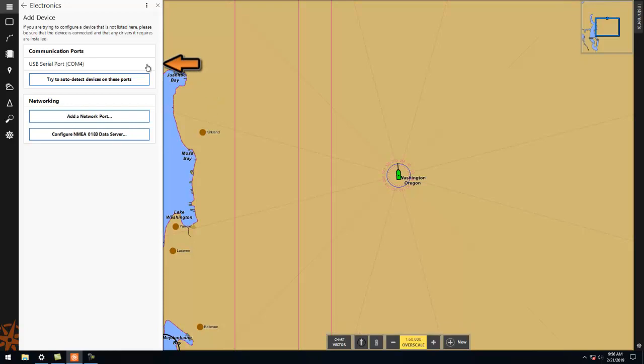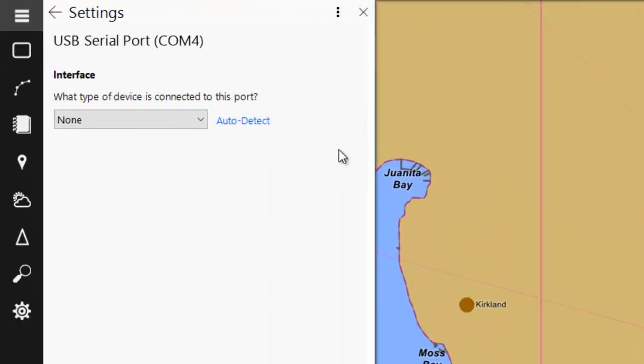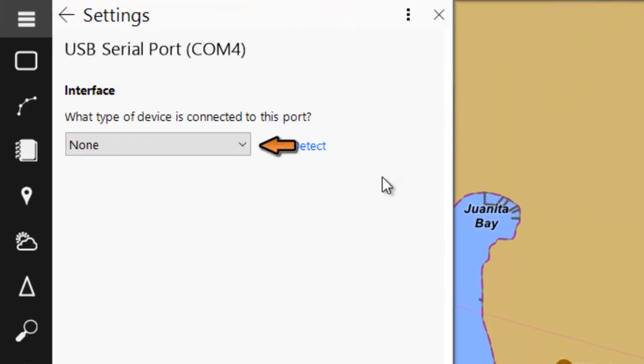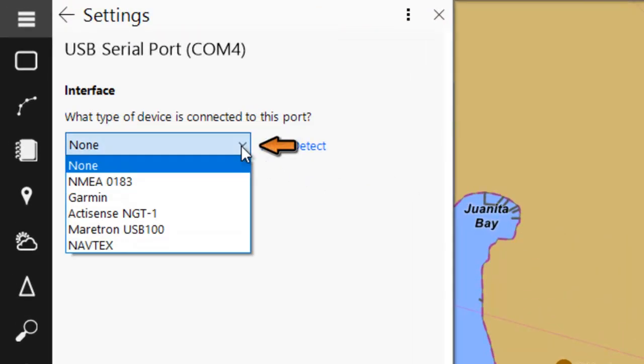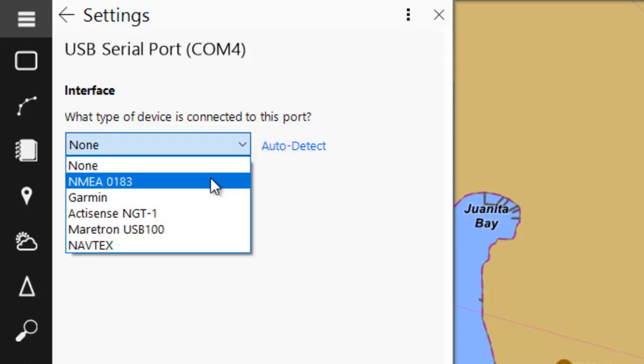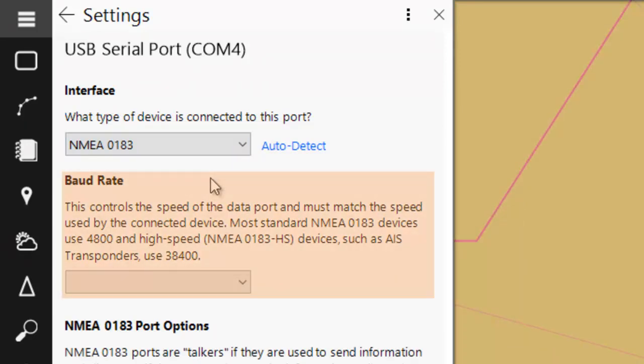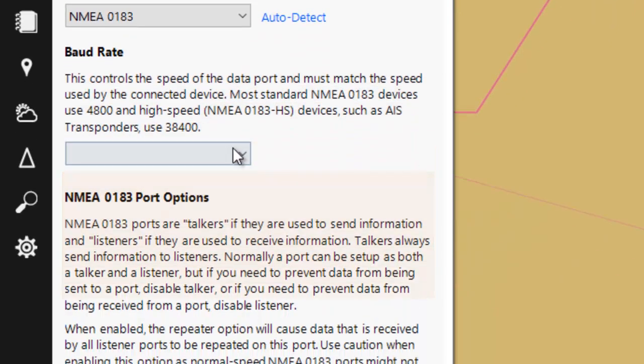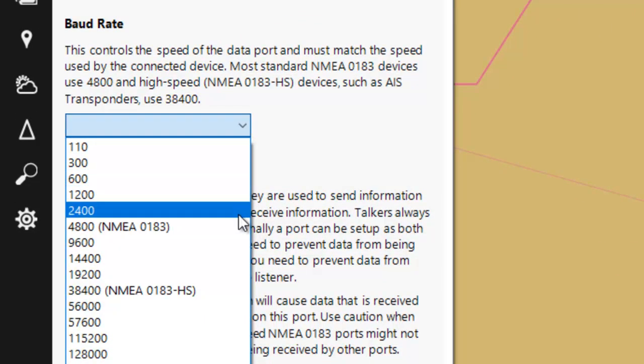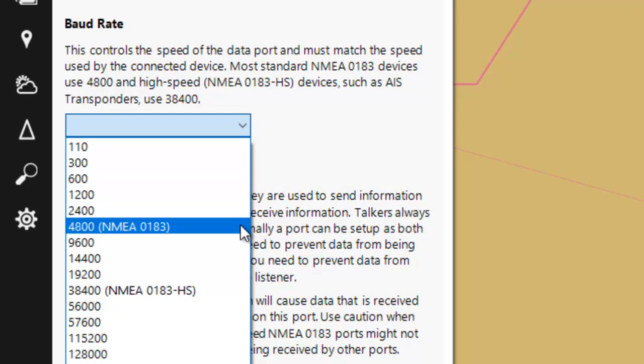In the COM port configuration panel, click on the menu below the interface category. From here, we will select NMEA 0183 for the interface type. Next, we will need to set a baud rate. Most GPS units use a baud rate of 4800. Higher speed devices, such as AIS units, will use a baud rate of 38400. You will want to consult your device's owner's manual to confirm the appropriate baud rate setting. For our test, we will select 4800.